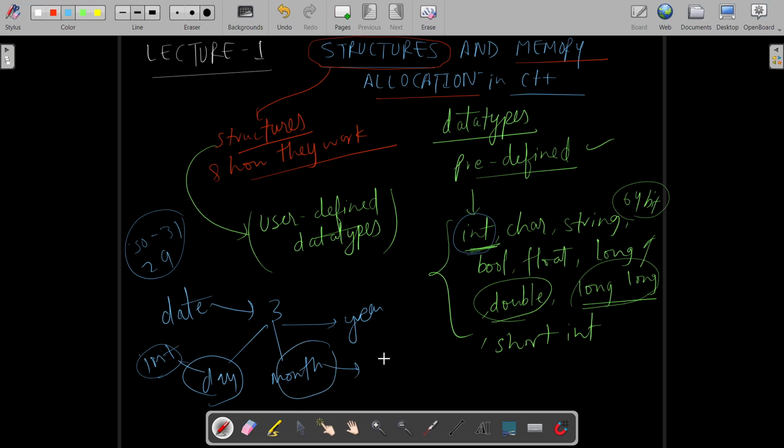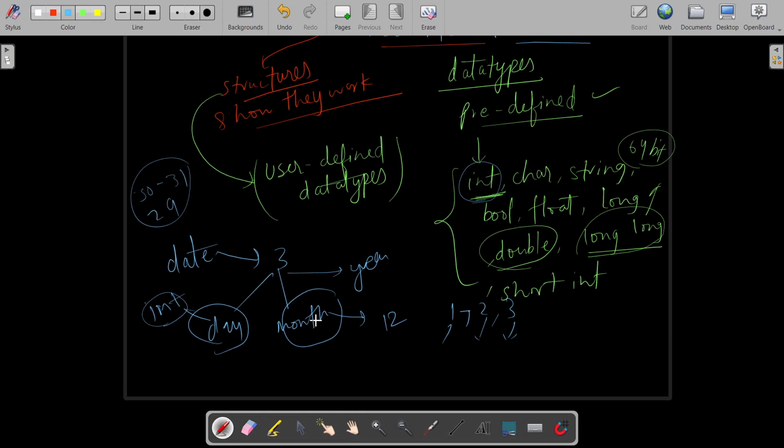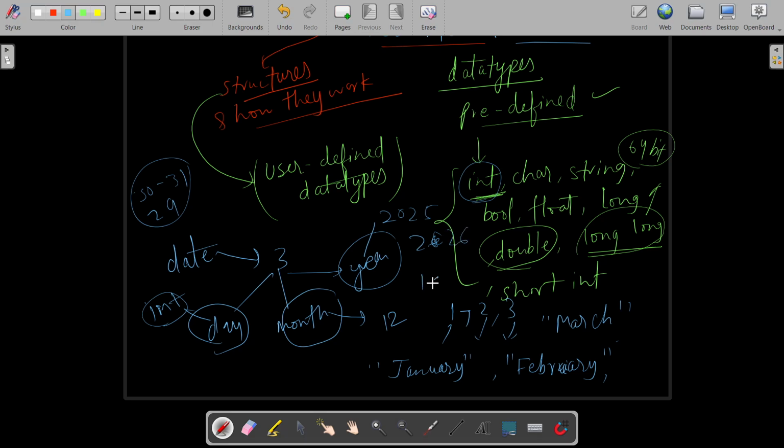Month can be both an integer or a string. There are 12 months, so we can either denote them with numbers, where 1 represents January, 2 represents February, 3 represents March. Or we can denote it with a string, in which case we'll have to write the name of the month: January, February, March, this way, right? And year is again an integer, like 2025, 2026, 1999. So day and year have type int, while month can have both integer as well as string type.